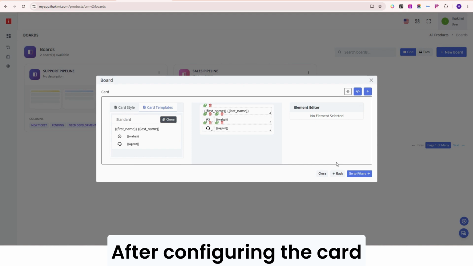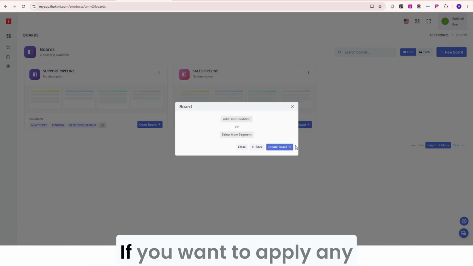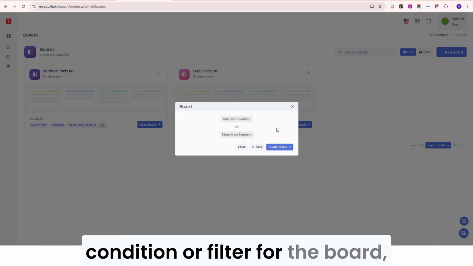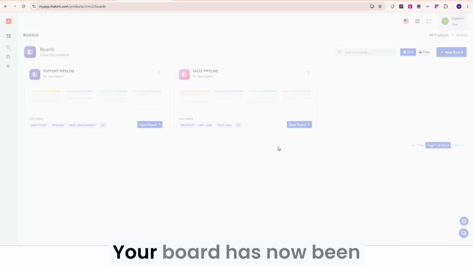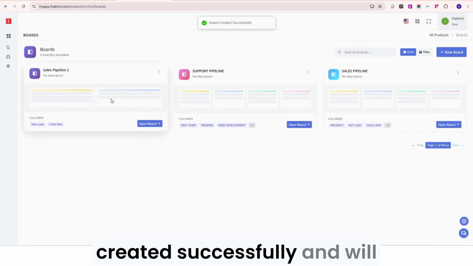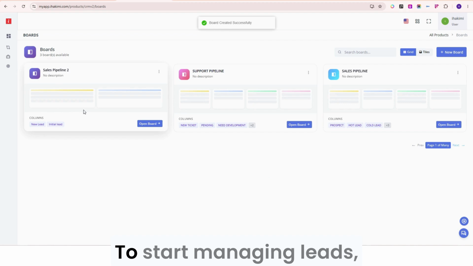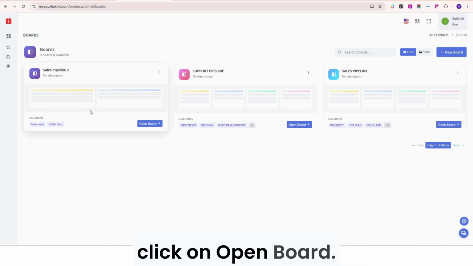After configuring the card template, click on Go to Filters. If you want to apply any condition or filter for the board, configure them here. Otherwise, proceed and save the board. Your board has now been created successfully and will appear in the boards list. To start managing leads, click on Open Board.